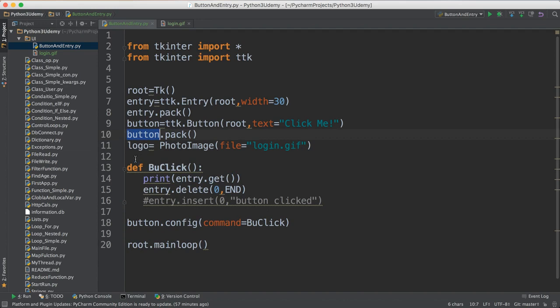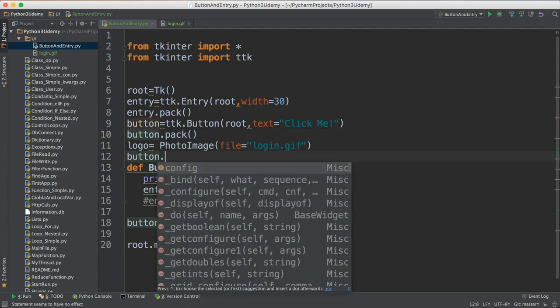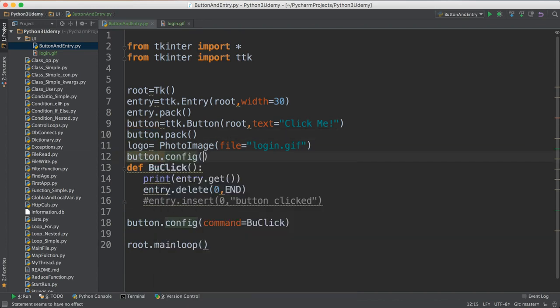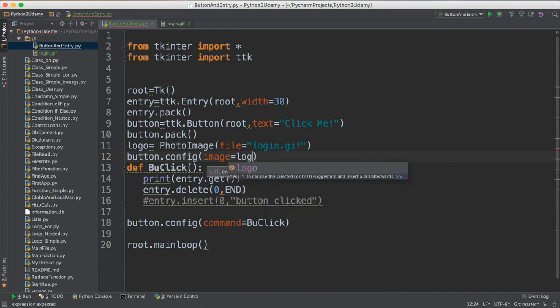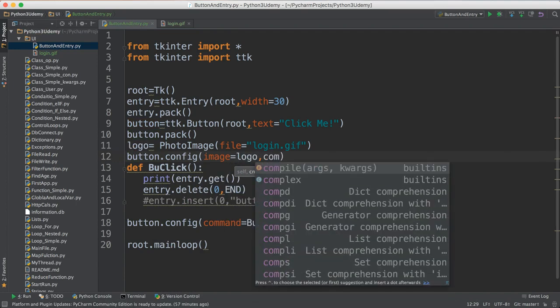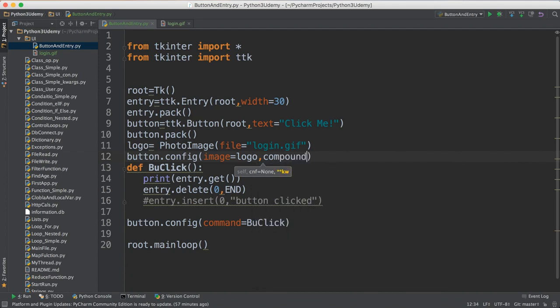The process is really easy. You just say button.config. We always use config. Then you say the image uses logo, and where is this image located? So I say compound. Where I want to add this image, I will add it in the left of the button. You could add it in the right of the button or the center of the button.